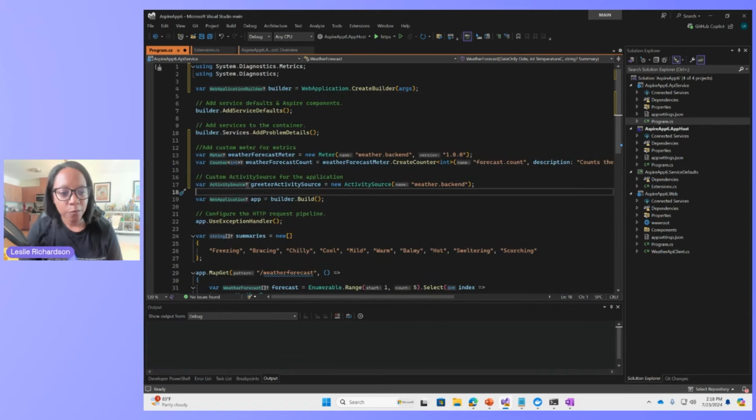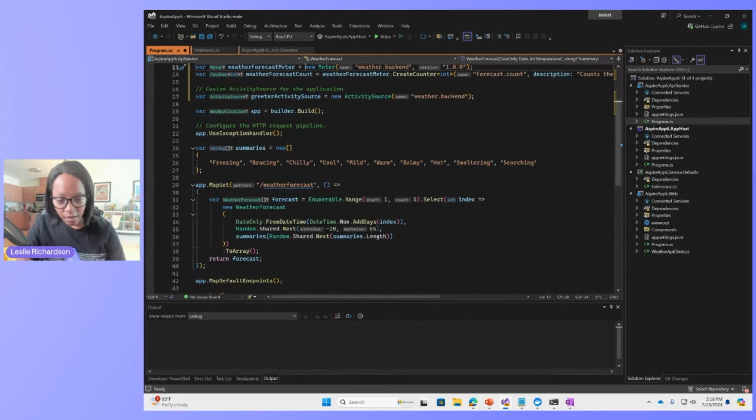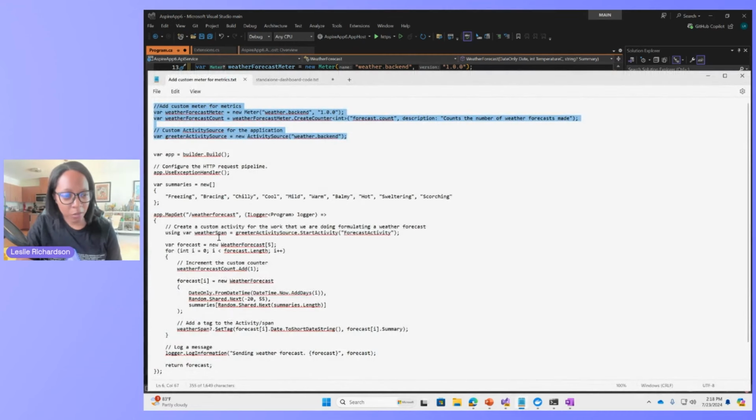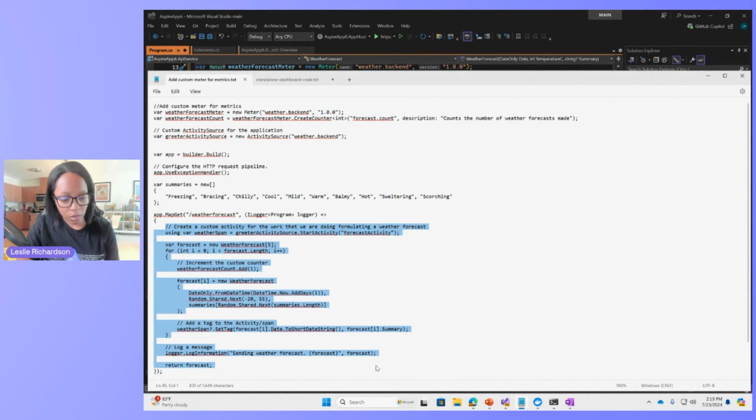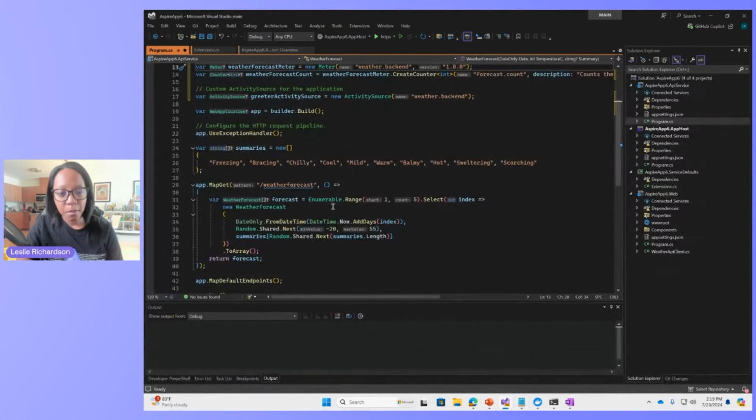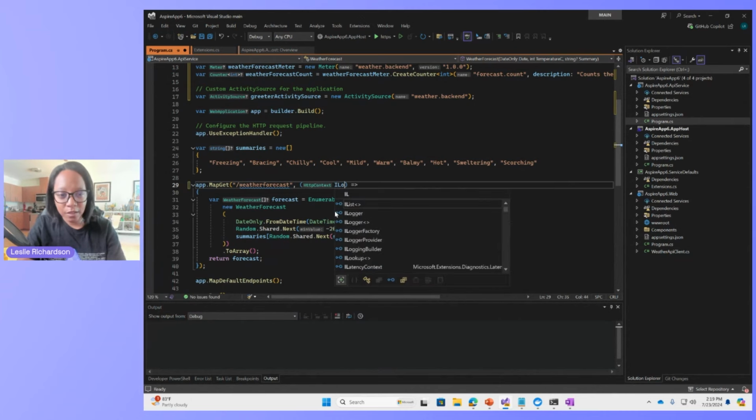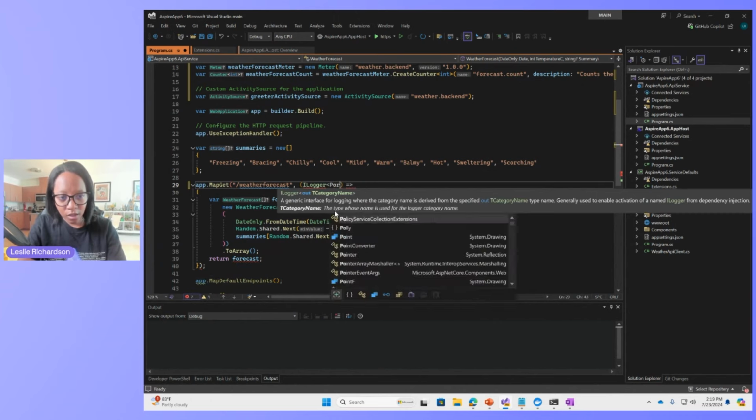And next, we're going to add an activity source, and this is the class that's going to enable us to actually create a trace or a span of activity. So here we're using the same name, weather backend, as we did up top with the meter, just to make sure everything is tying together. And now we're going to add a couple more lines of code. But before I do that, I do want to make sure we've got the ability to add additional logging info. So let's add an iLogger up here.